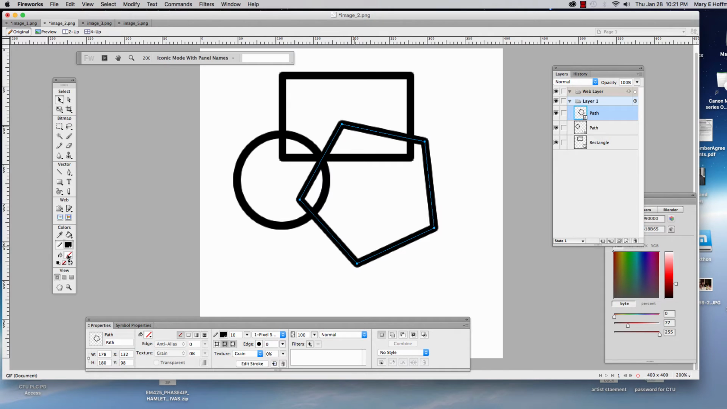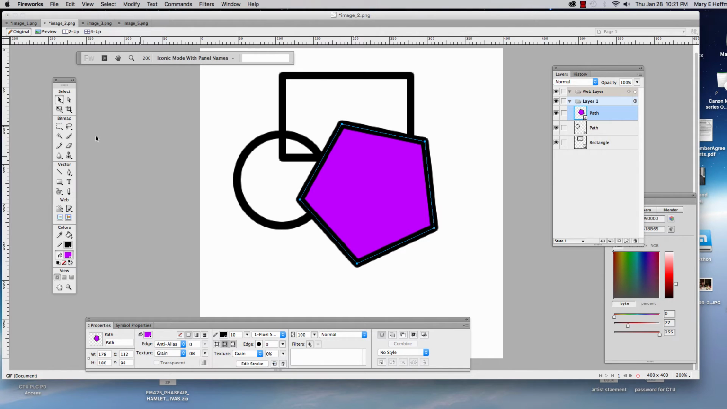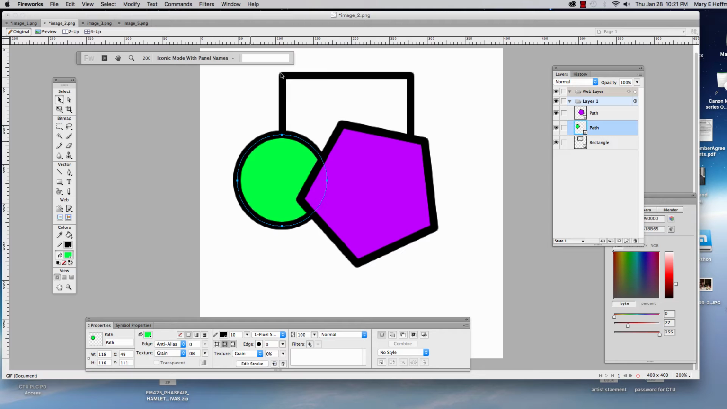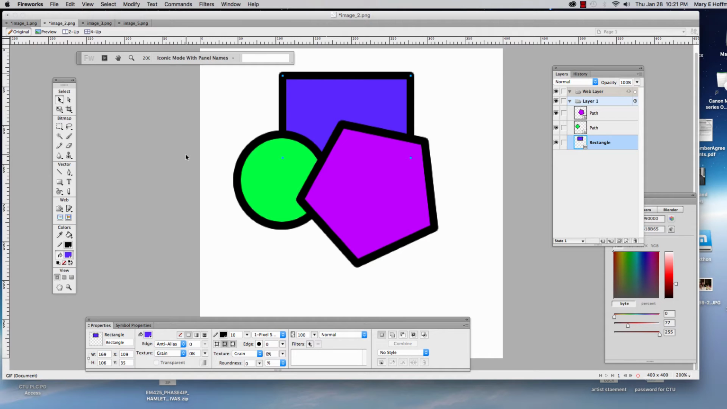I can select over here in the fill section and select the color. I can select each one of these. You have to select them first and then go through and put a color in. Doesn't matter what color you put in. Okay, so each one of them has a color.